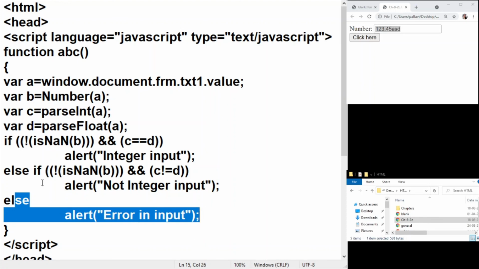Try this, and in the next video I'll show you one more solution to the same problem definition.